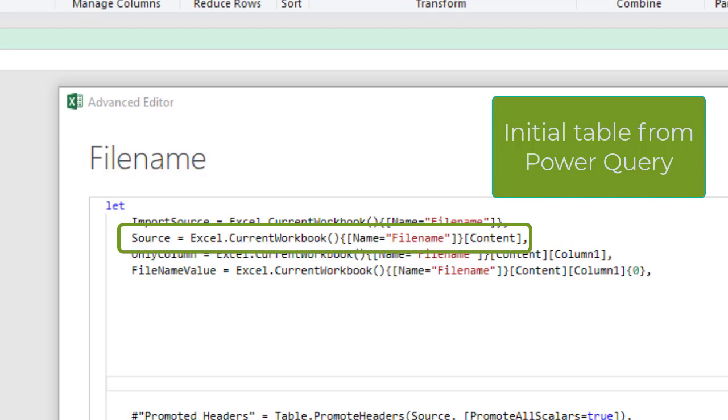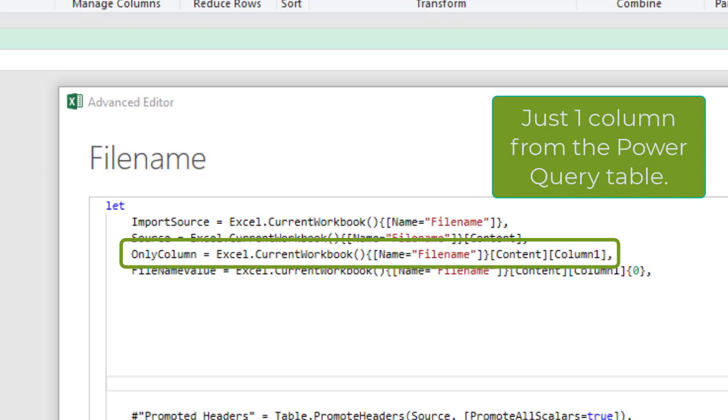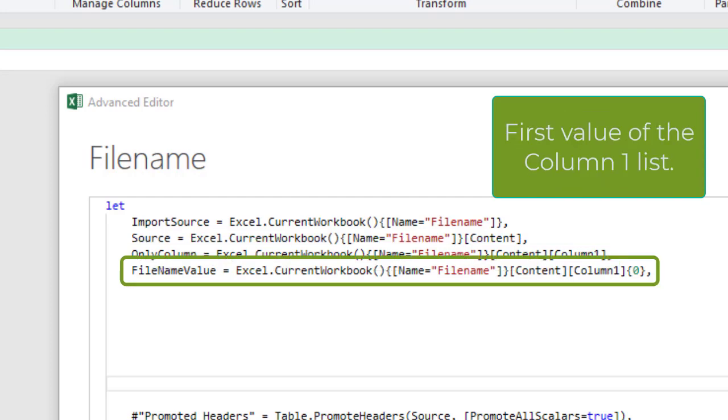So after the initial source, we have a new line where we have Column1 in square brackets. This gives us only the values that are in the first column of the table and converts the table to a list. Then we have the file name value, where we add the 0 in curly brackets. 0 means the first position in the list, our file name.